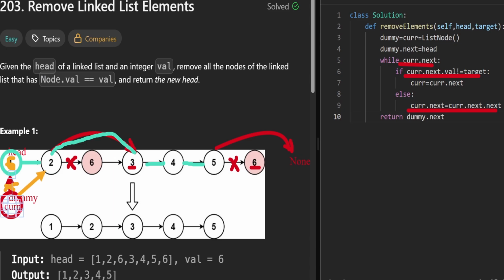Next node, not target, advance. Next node, target, skip. Next node, not target, advance. Next node is None. Return dummy.next. And there you have it: Remove Linked List Elements using a dummy node to handle the special case.